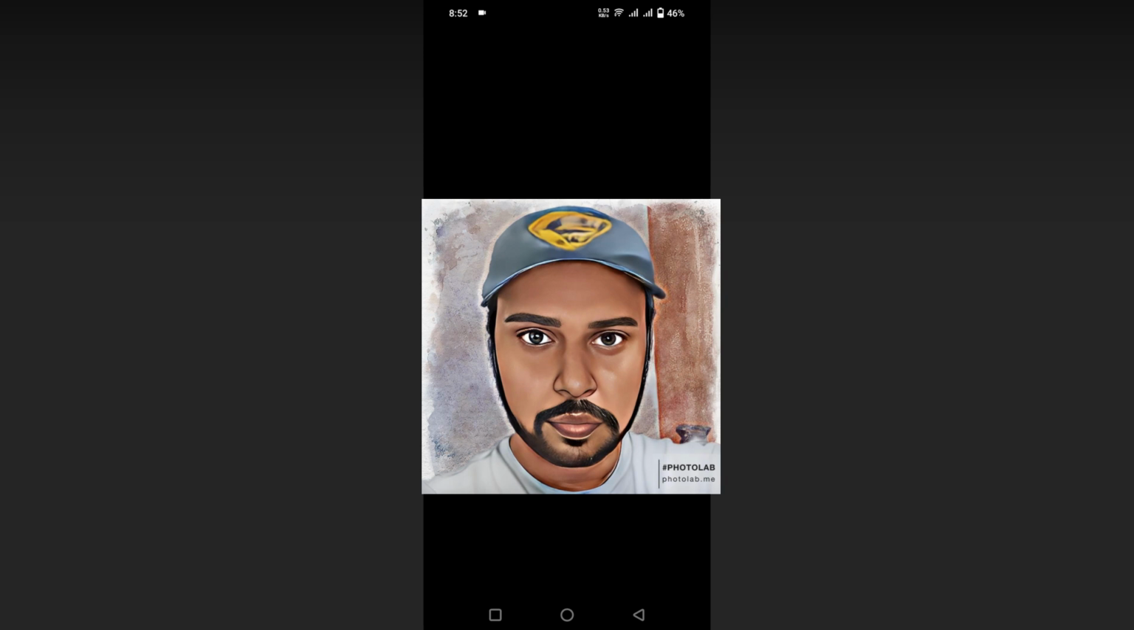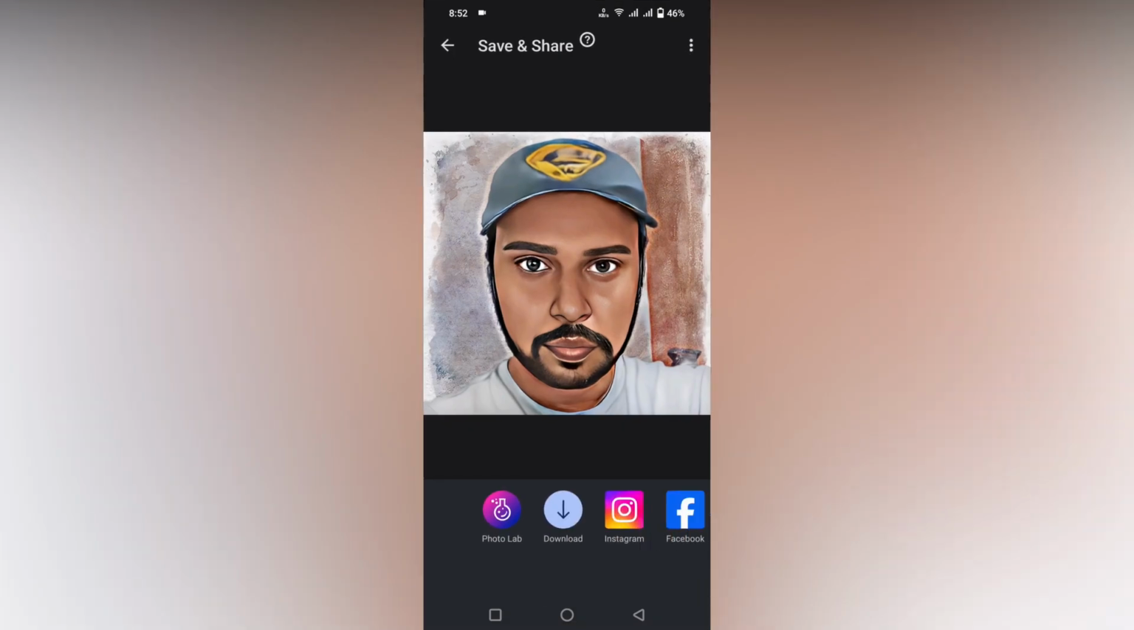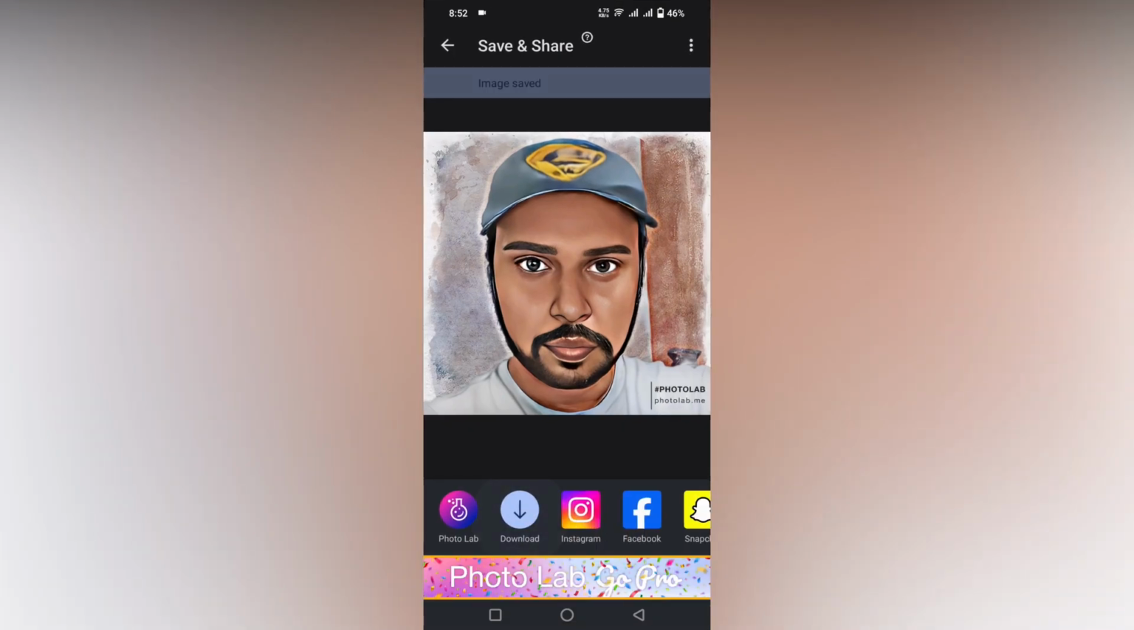and click on this three dot option on the top, and you can see an option called save to device. Just click this and you can download it, or directly share it on Instagram, Facebook, Snapchat, whatever you want. And this is how you create this cartoonized filter effect using this application.